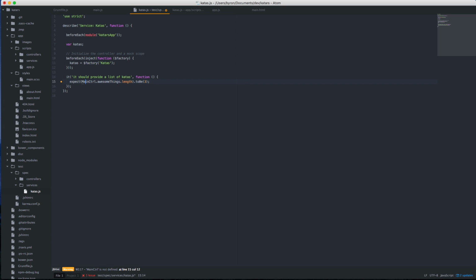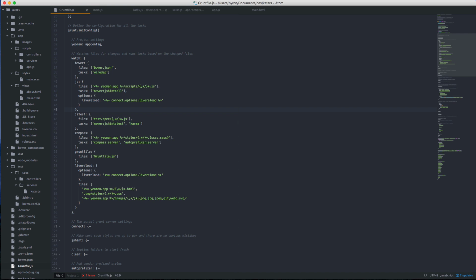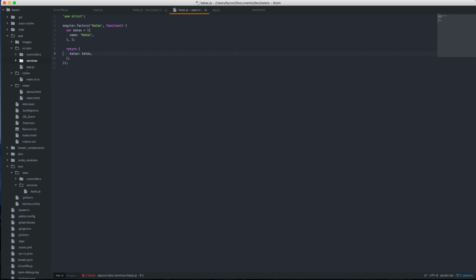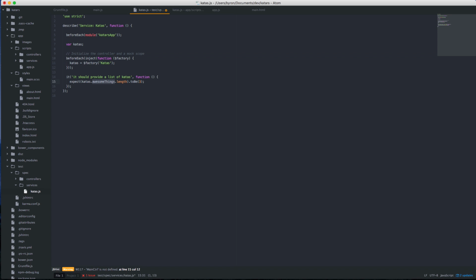So we have the katas, and maybe we rename it to items or something. So there's not katas, but katas items should be greater than 0.